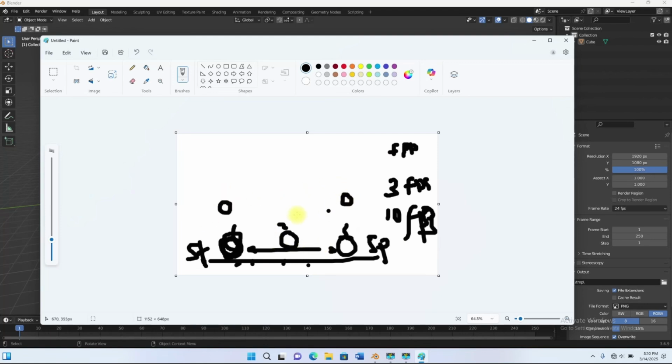Now the remaining 8 pictures will be shared. So we have 2, 3, 4, 5, 6, 7, maybe 8. So all makes it 10. So if you tell me now, between these two, this is the 3 and this is the 10. So what's the significance of this FPS?